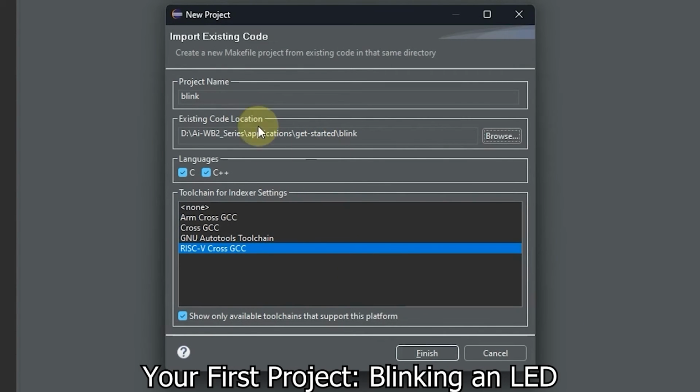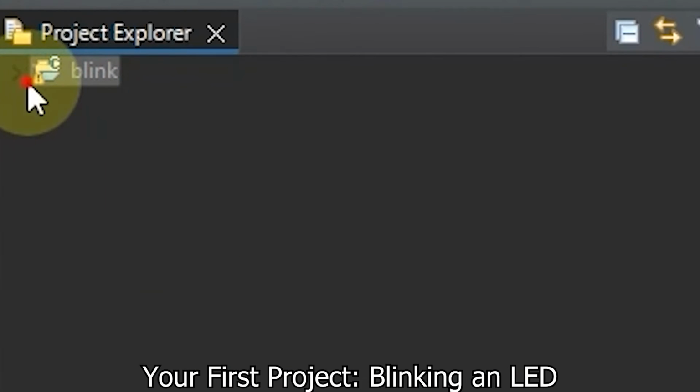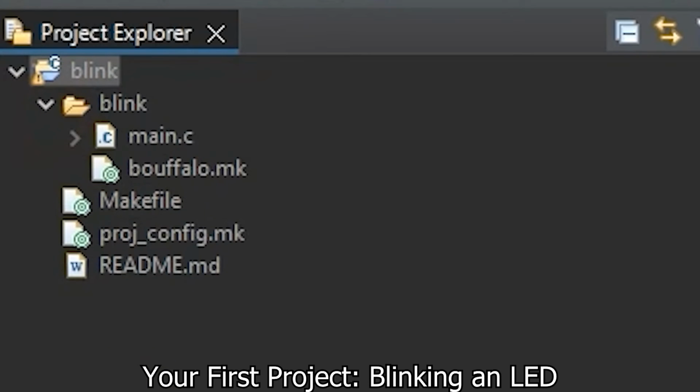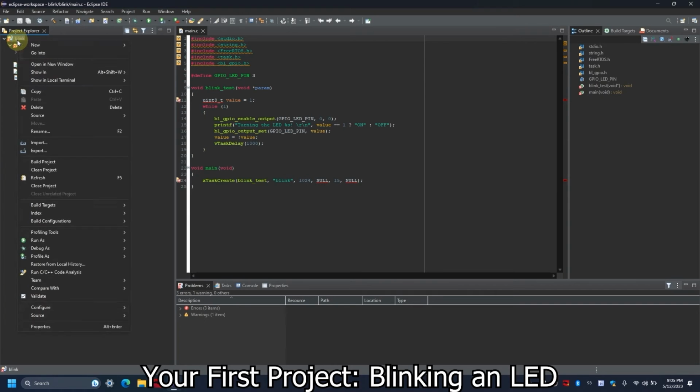Select folder. Rename the project name here to anything you like. I'll just keep that default. Then click Finish. Here is the Blink project folder. Expand it, and inside there's another Blink folder. Expand it again. Here is the main code, main.c. You can take a brief look. And then we need to set a few things up in this project folder.